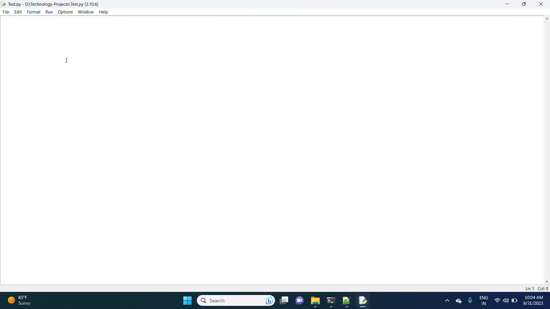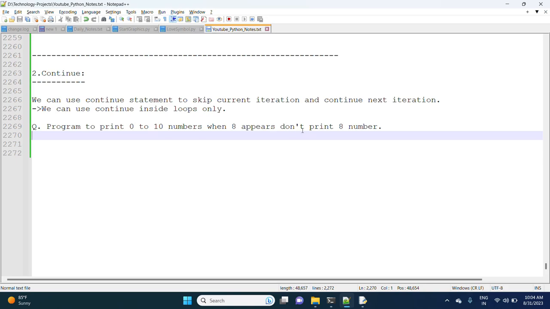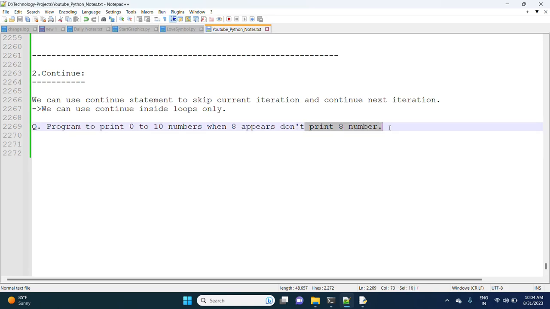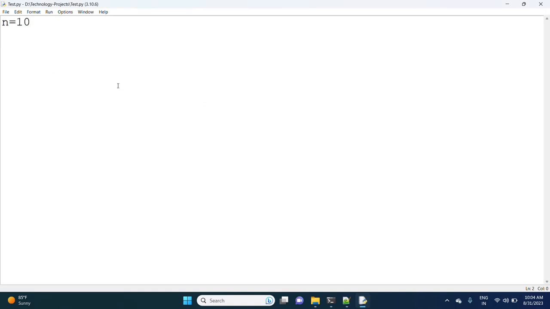Observe here, I'm first taking n equal to 10. For the tracing purpose, please watch the previous video, where I explained looping concepts. Anyway, if you want, I will explain this one also for one iteration. What is the requirement? To print 0 to 10 numbers. When 8 appears, don't print the 8 number.